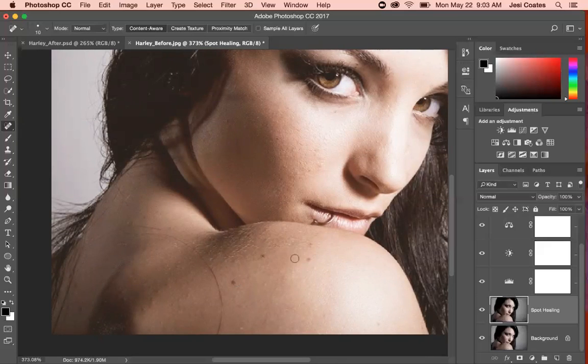I like her moles right here, so I'm going to go ahead and keep those because it adds a little bit of individualism to the image. Adds personality.